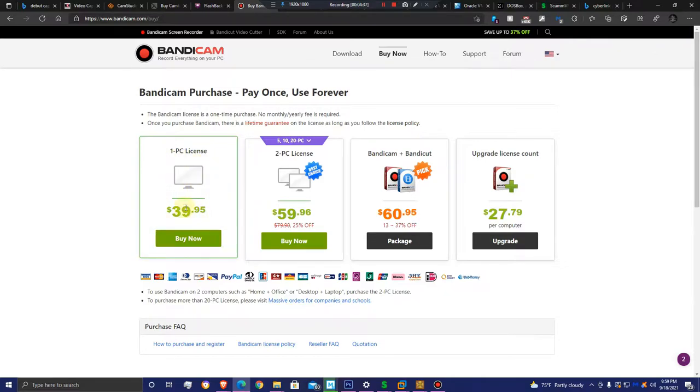I think most of the time, like if you're getting antivirus, you can try them out with a trial, and then you can get it for a better deal than just buying it straight here. But Bandicam, out of the ones I personally use more now, is probably the best one that I like.